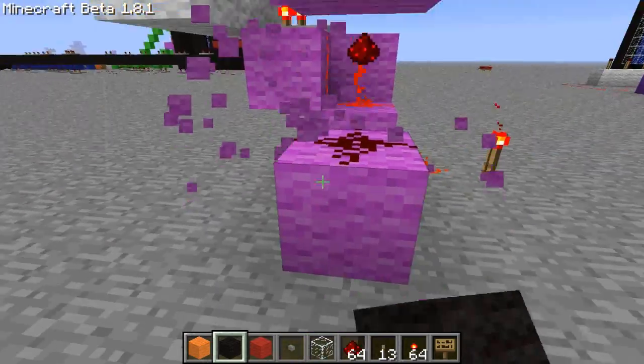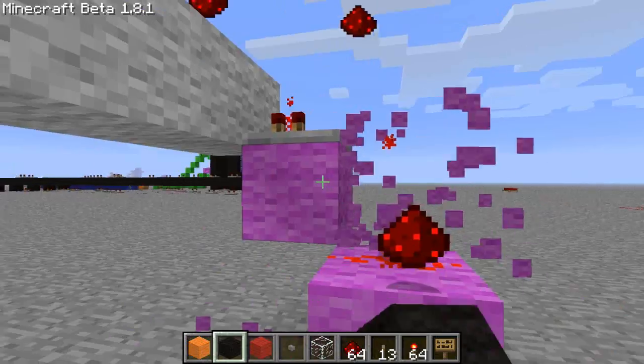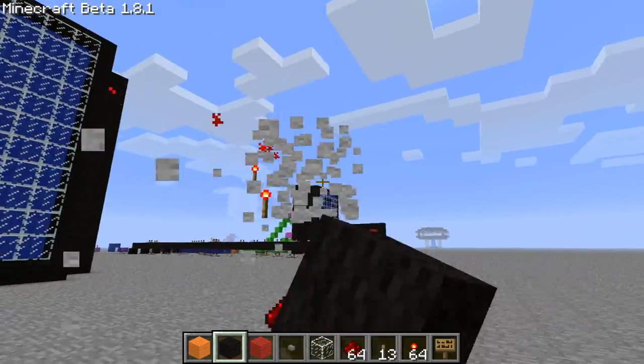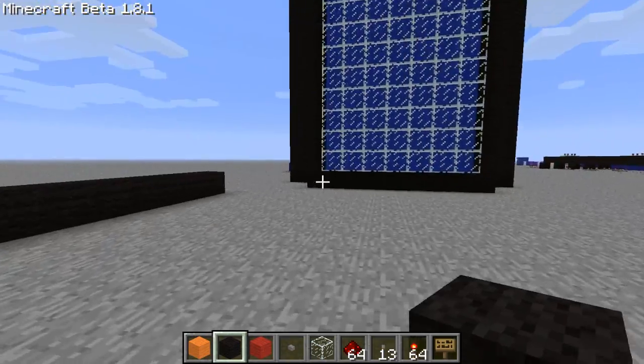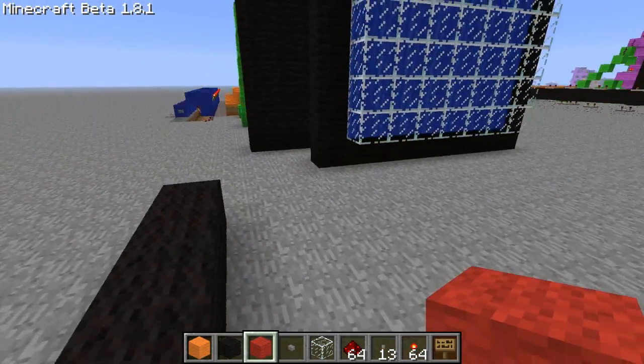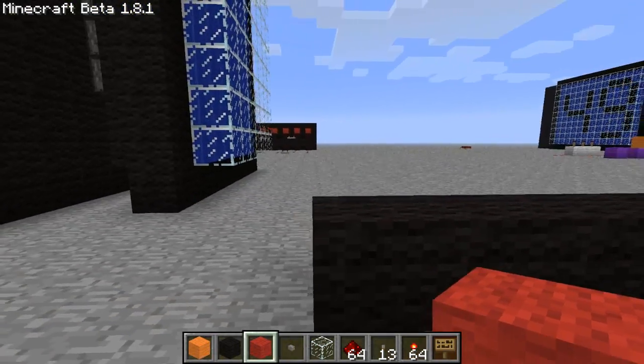I may or may not put a download for this, depending if you want it. It wouldn't be my full world. I'd make a separate world and just put this one here and this one here on it, so you guys can build and compare yours and stuff like that, but I don't know just yet.